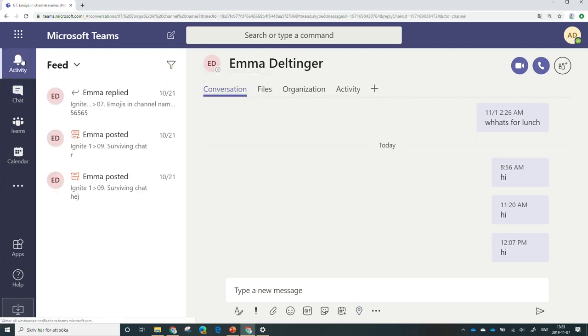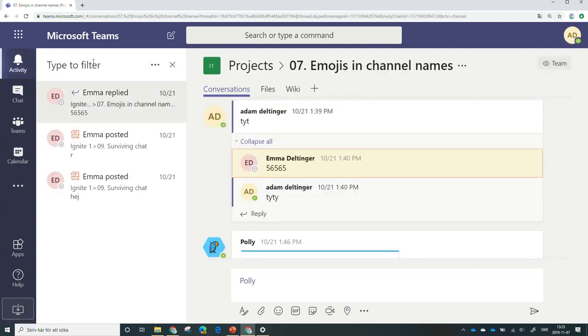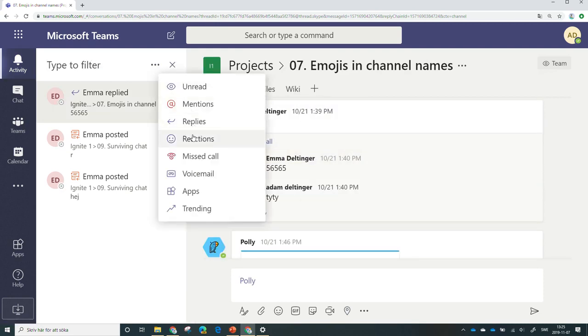If I go to the activity tab, I have the filter icon over here as well, and I can filter any kind of activity. And if I click the 3 dots over here as well, there's a lot of options for me to really narrow down my search here, okay? Just a quick tip, but it's really good.